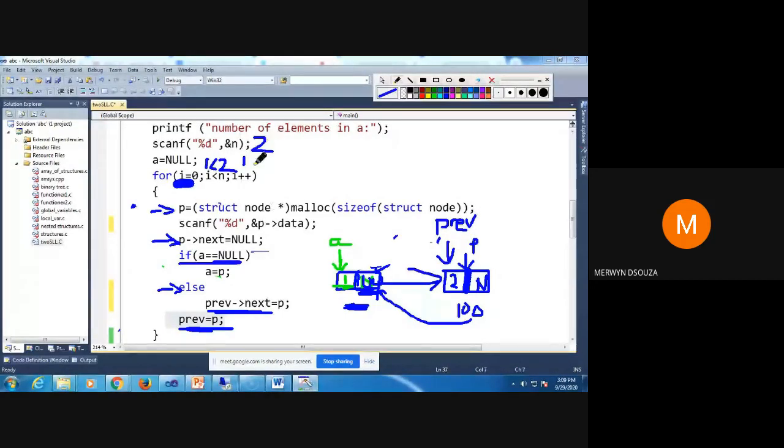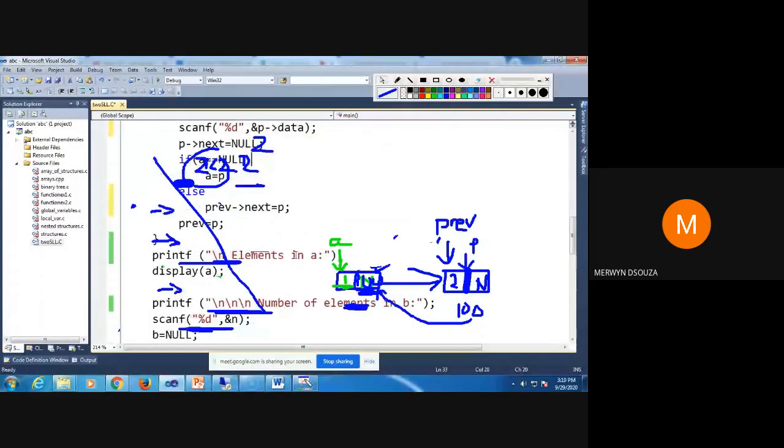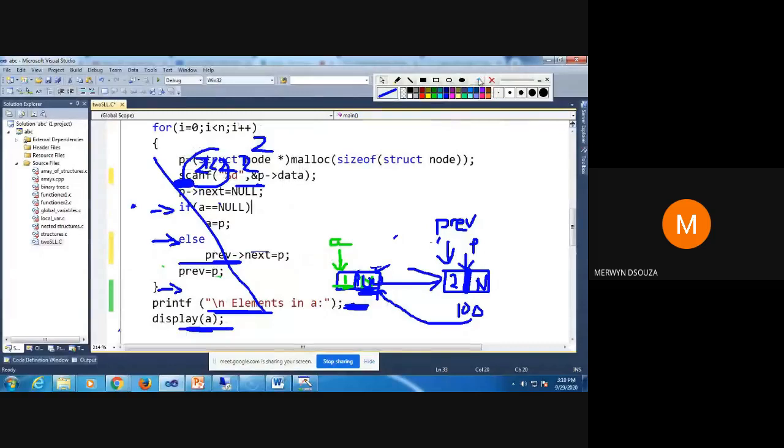Again, on increment I will become 2. Is 2 less than 2? No. So you stop with this. You wanted to create how many elements in A? You wanted 2 elements in A, so you got 2 elements in A. This is your A pointing to the first node. I'll just rub this so that you can see.